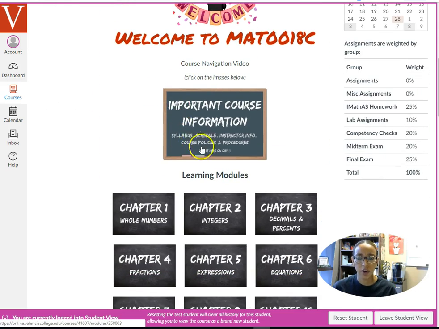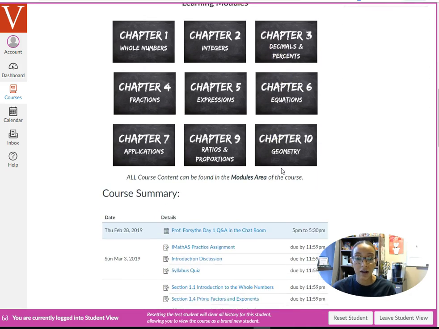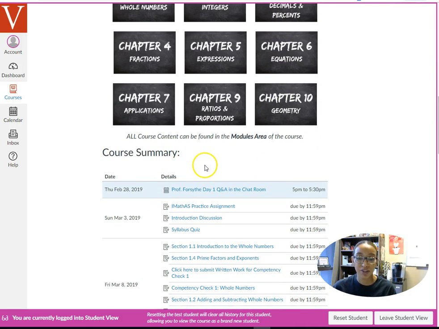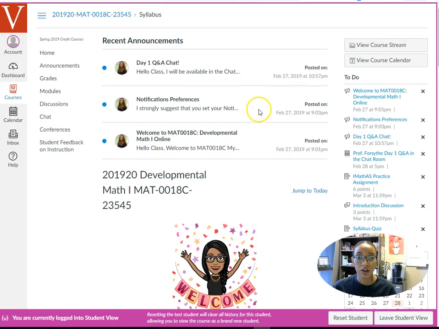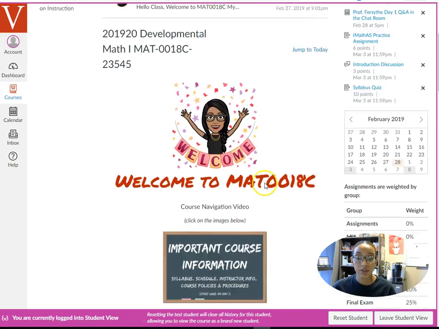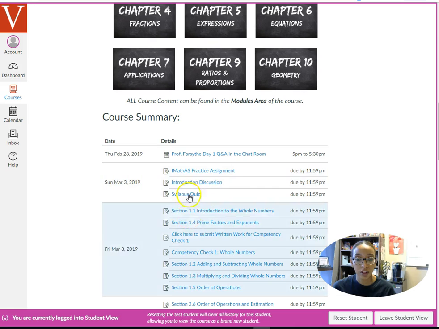Now, just to show you, since we're on this page, you can see what your grade category weights are, so you can know how much everything is worth in the class. And then here you have a course summary. So basically, it's a way for you to see what's due for the whole course. And then as we go through the rest of the term, if you click on Jump to Today, it will take you to the closest due date that you have to the day that you look.